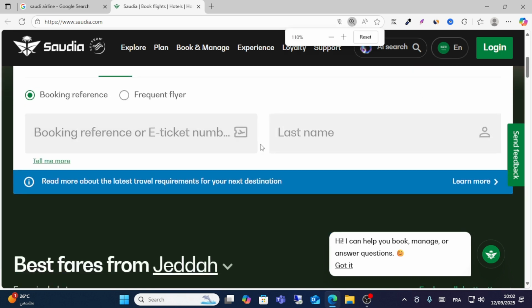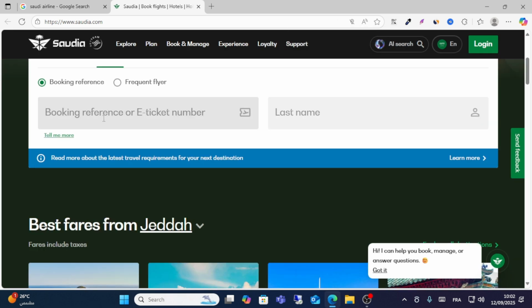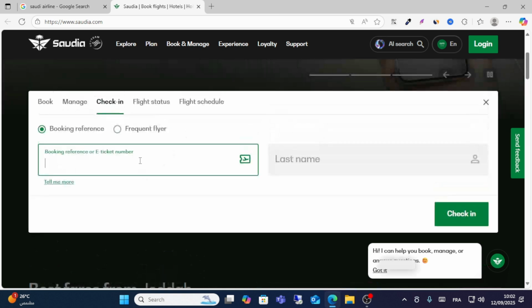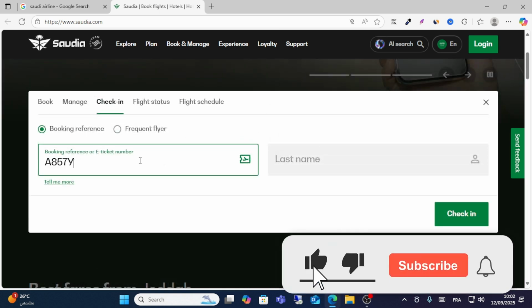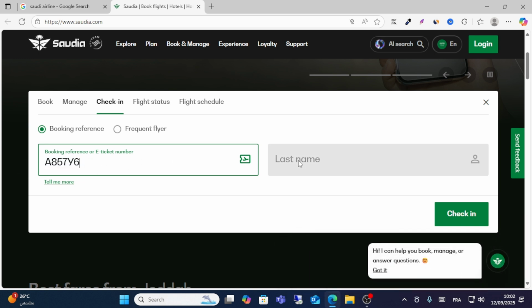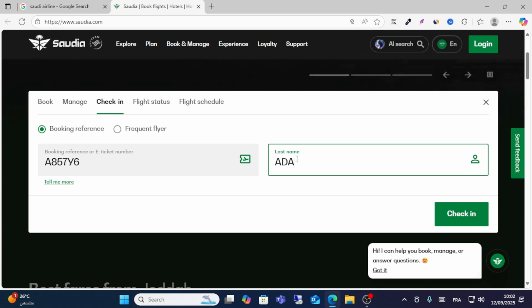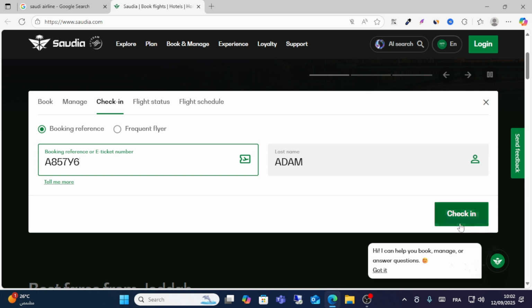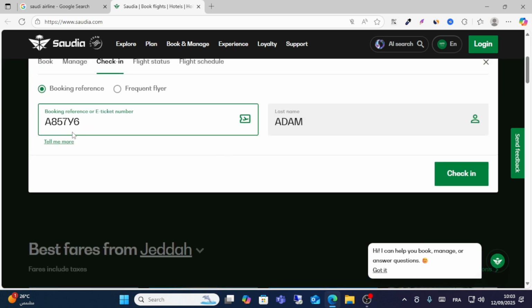From the check in, you have two options here. Write your booking reference, for example, this one. Write your booking reference or your ticket number. So guys, you have two options here, and then write your last name. This is for last name, and then booking reference, and then click check in. So guys, this is the easy way you can do. Just click the option booking reference and last name, and then you will see all details.